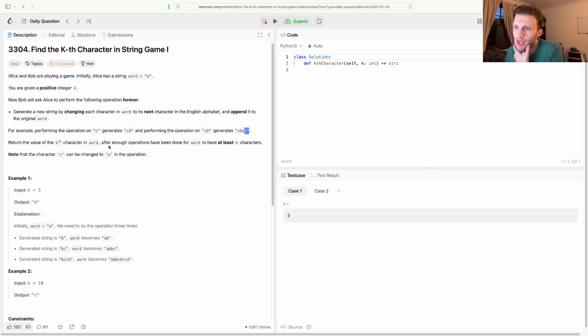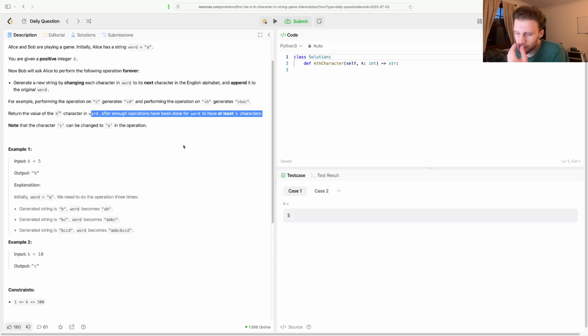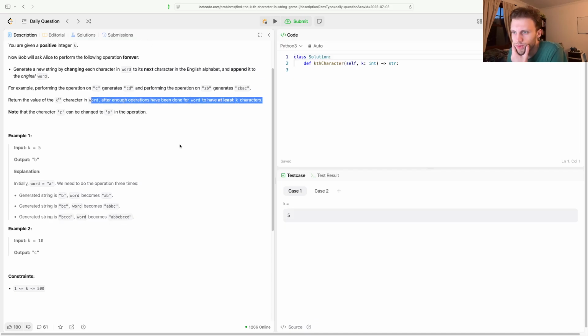Okay. Return the kth character in the word after enough operations have been done to the word to have at least K characters. Okay. This is an interesting problem. So we're looking for the fifth value. So it would be A, which would become AB. Then it would be B. Then it would be BC in addition.